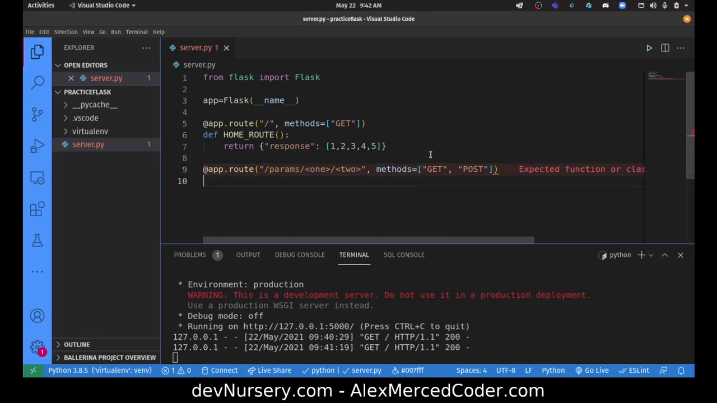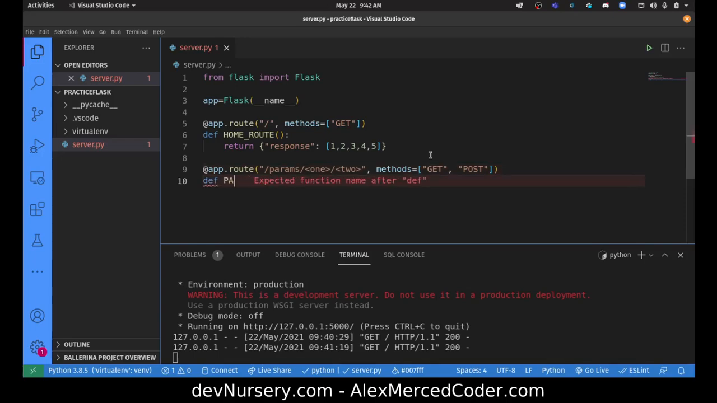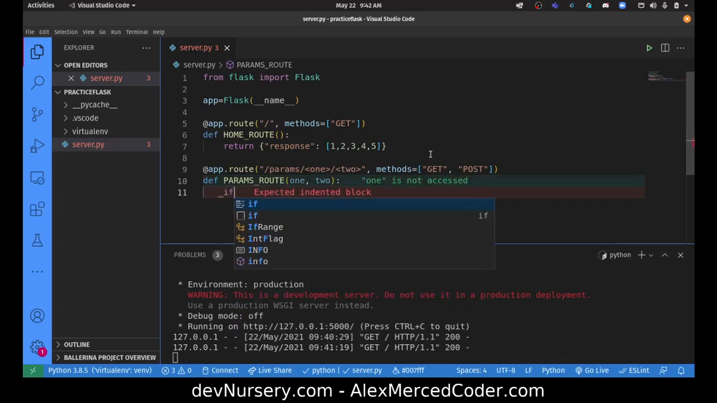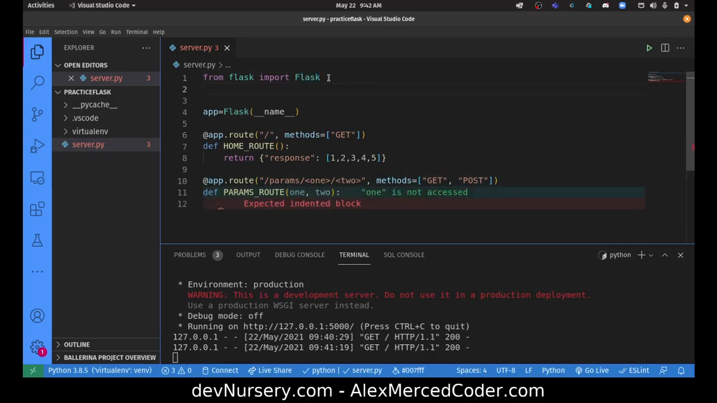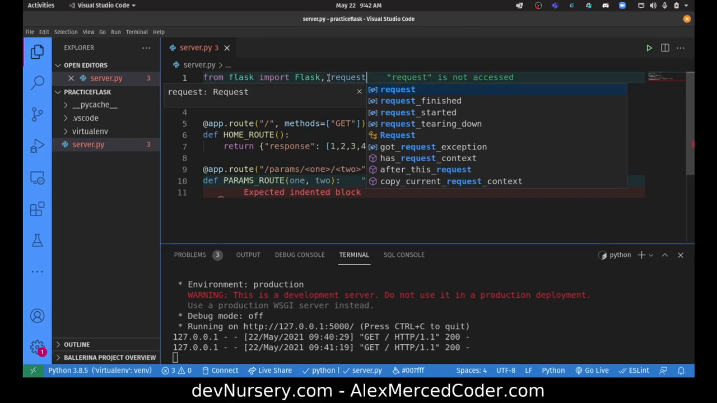Okay. And then we do def params route. Again, the function name doesn't really matter, but I do have to pass the different params as arguments to this. So it'll be 1 and 2. And then we're going to say if, and then I want to test which kind of method it is. So for that, I'm going to need to import the request object. So from Flask, I also want to import the request.